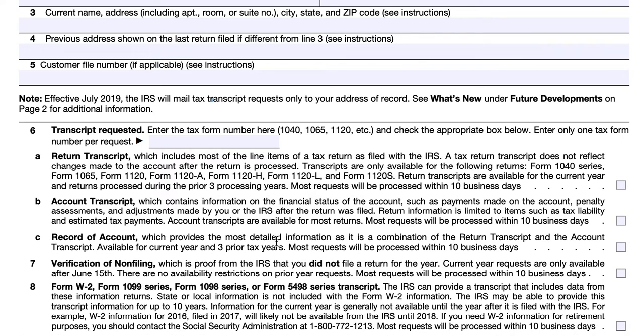And finally, the record of account provides the most information because it's a combination of the first two, the return transcript and the account transcript. So you can request a record of account for the current tax year and then the prior 3 tax years. Similar to the return transcript, which you can request for the current year and then 3 processing years prior.